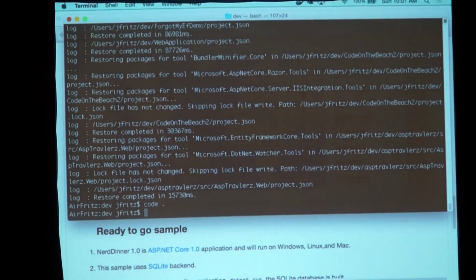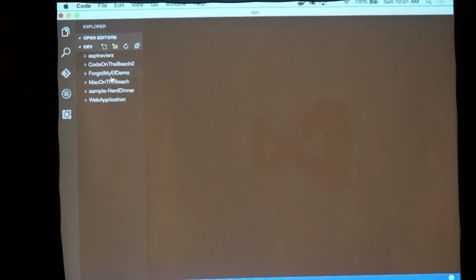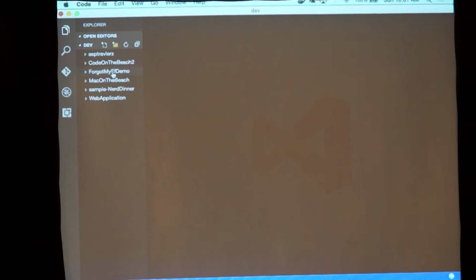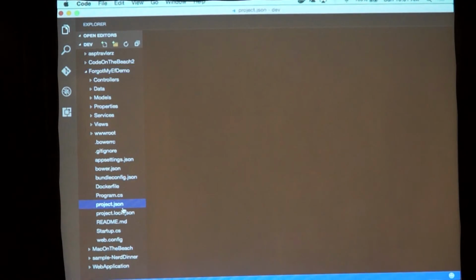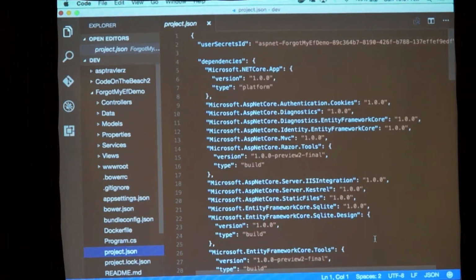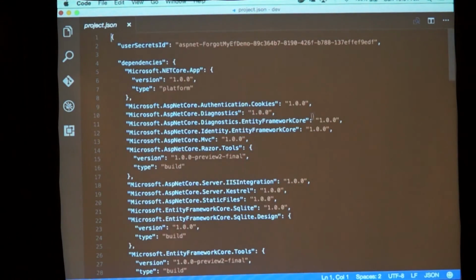So let me look at the project now, so I don't look like a liar. So what did I call it? Forgot my EF demo, project JSON. Let's get rid of this.